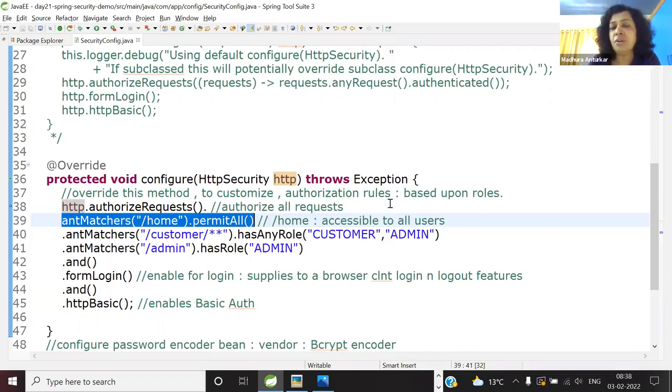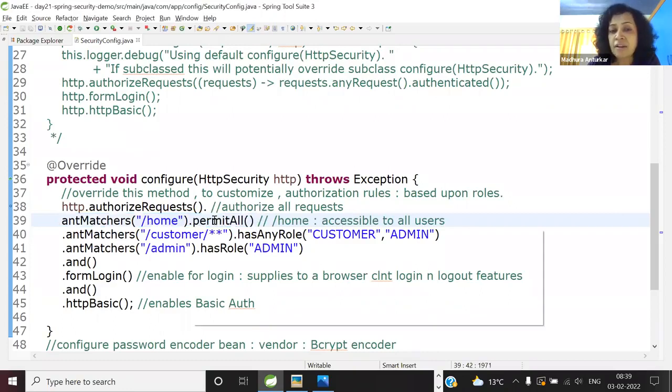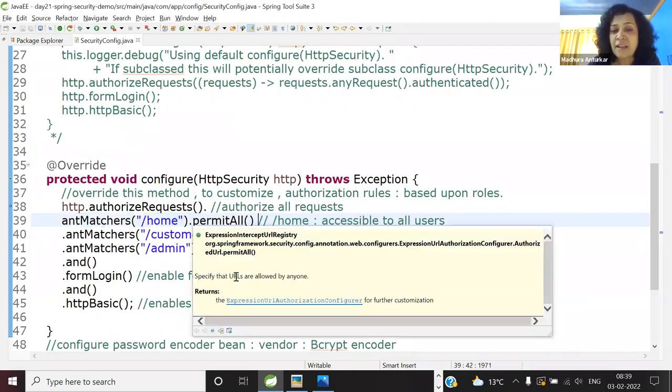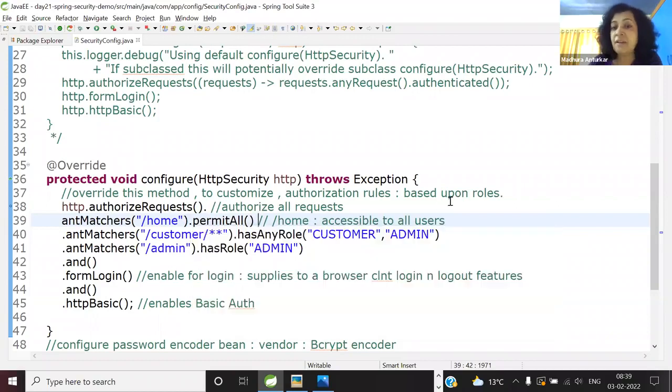Authentication, authorization, both or neither? I said, if somebody wants to access /home, what should Spring Security Framework do? Authentication, authorization, both or neither? Guys, wake up and answer. Neither is the correct answer. I said permit all. Read this: specifies that URLs are allowed by anyone without any authorization. Yesterday we checked it without any authentication or authorization.